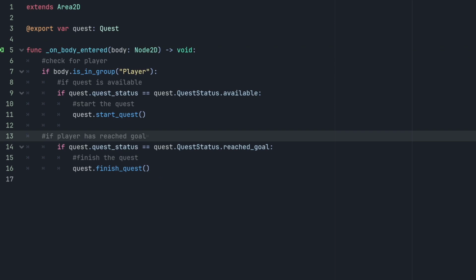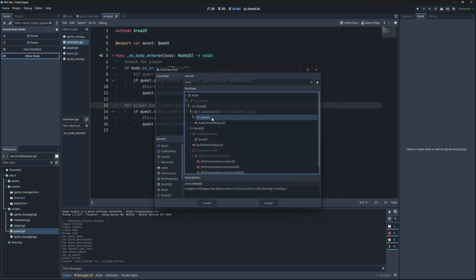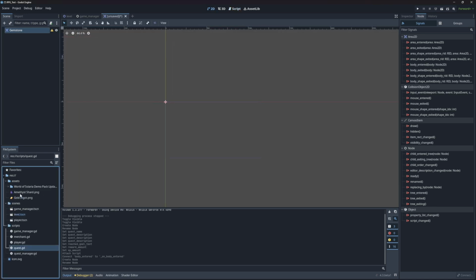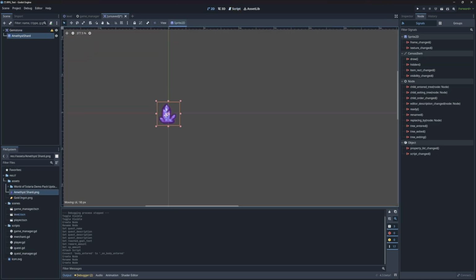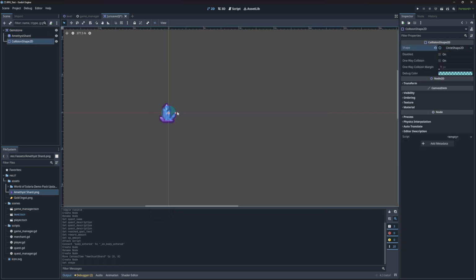Now we need to create our gemstone. Go up top and click the plus icon to add a new scene. Choose Other Node and select Area 2D. We can name the scene Gemstone. I'll drag a sprite of an amethyst in here so we can see the gemstone. Then add a collision shape 2D node, select Circle as the shape, and position the collision shape around the sprite. We'll go ahead and save the scene.